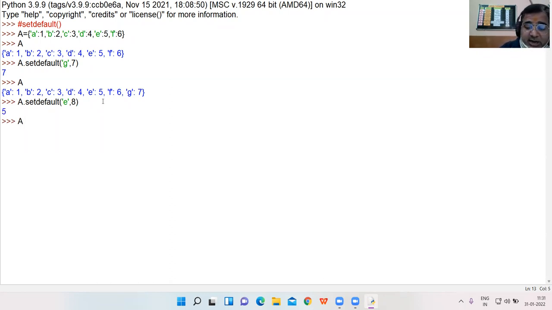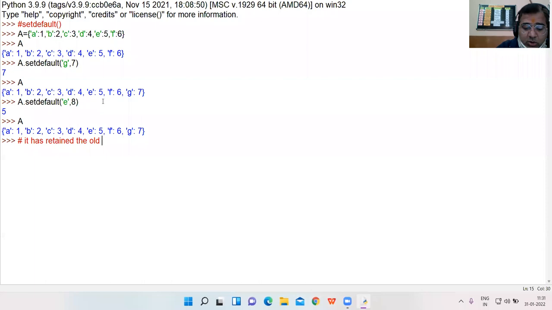Now print the dictionary. Check the E key value pair. It has not changed its value. It has retained the old value. Am I clear to everyone attending the lecture?